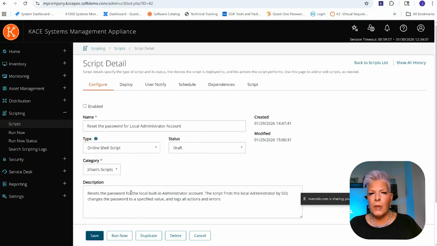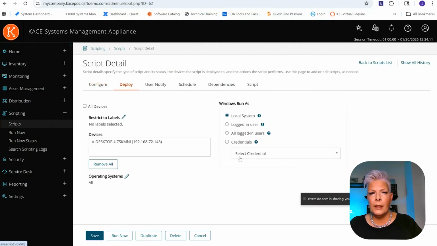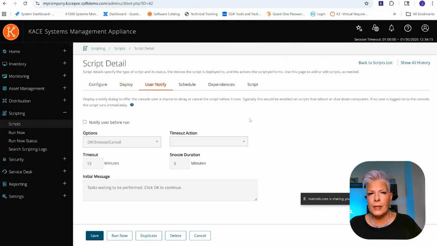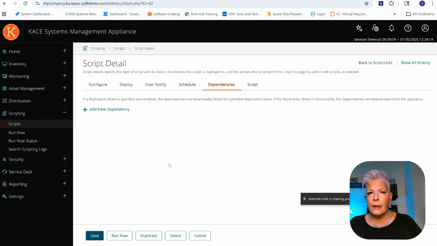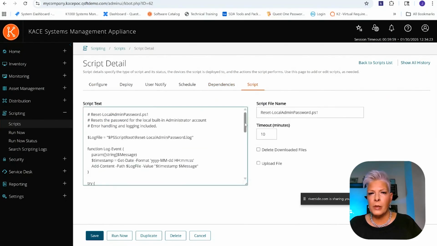But I have a script that resets the password for the local built-in administrator account. Again, who do I want to deploy it to? It's running as local system. Do I need to send out any notification? Should it run on a schedule? In this scenario, it wouldn't need any script dependencies. But essentially, all I've done is I've taken that PowerShell script, pasted it into this section, renamed it, and used a .ps1 extension. And that's really as simple as it gets.